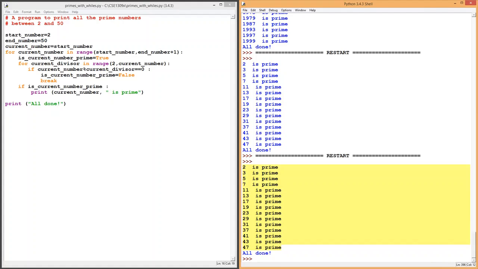between 2 and 50. I should mention that this is just a sample program and it is not an efficient way to calculate prime numbers, and there are more efficient algorithms to do so.